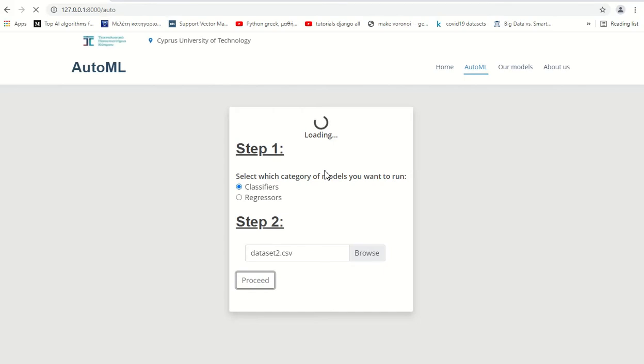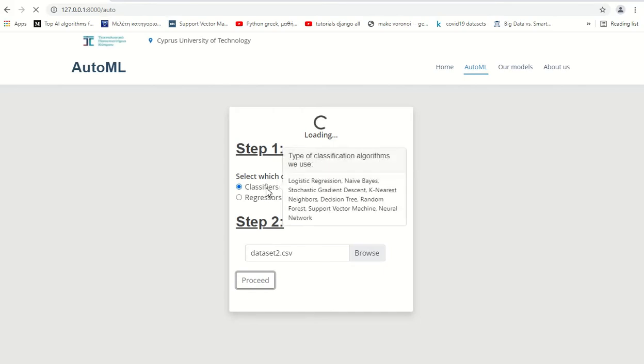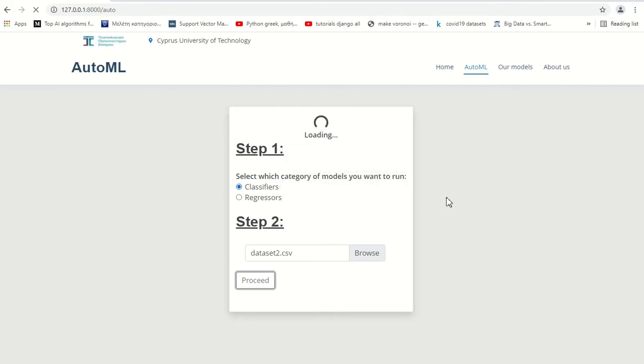So on this stage, the system is going to run our dataset on all these classification algorithms, take the one with the better score, and represent it to us to know which algorithm it is and what score it scores. So we're waiting until this stage completes.